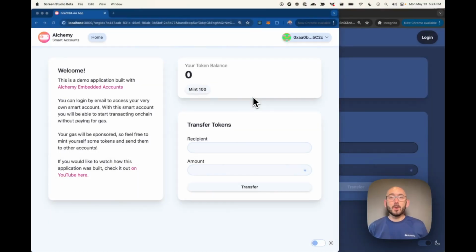Hi, in this video we're going to be building the application that you see in front of me right here. This application is going to be an ERC20 minter where you can mint some tokens and be able to send them to some recipient somewhere.